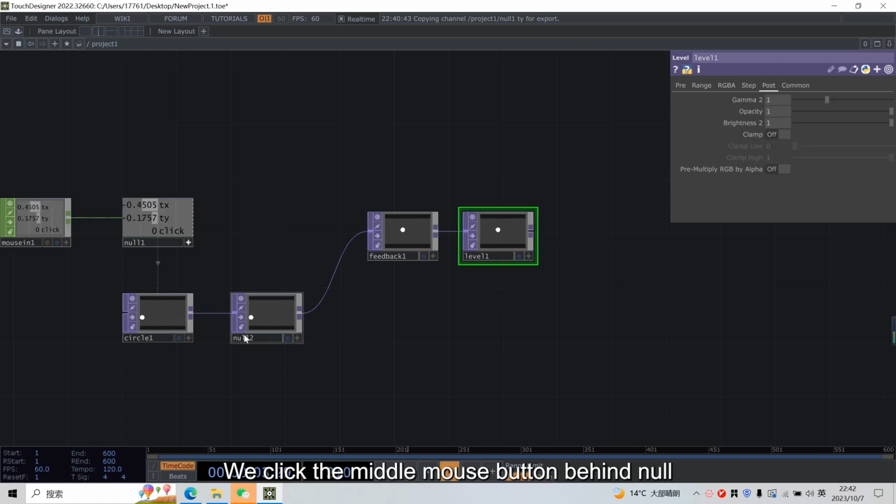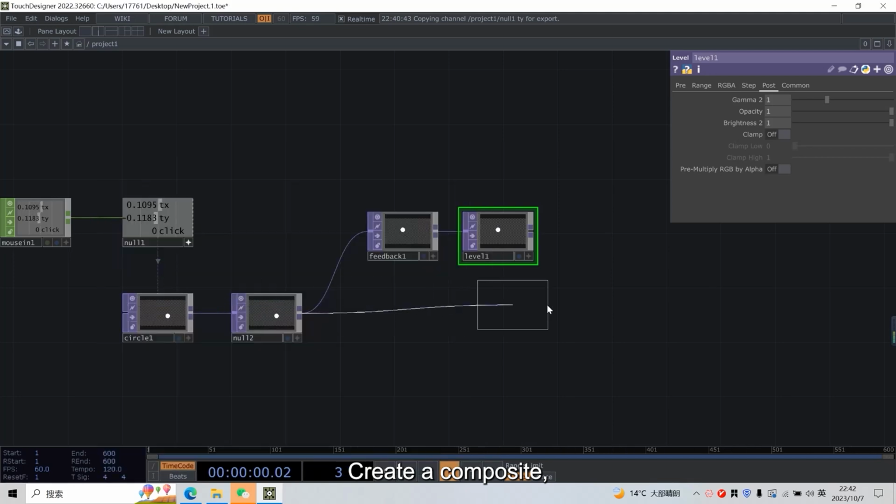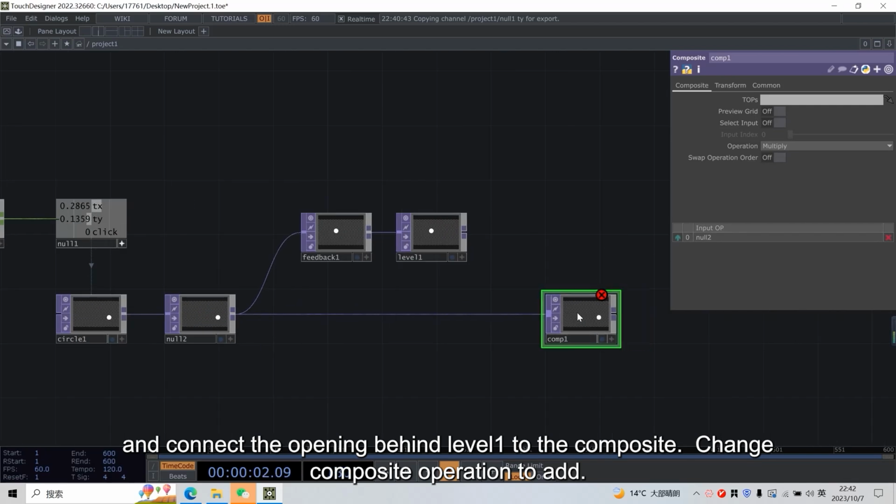We click the middle mouse button behind null. Create a composite, and connect the output behind level 1 to the composite. Change the composite operation to add.